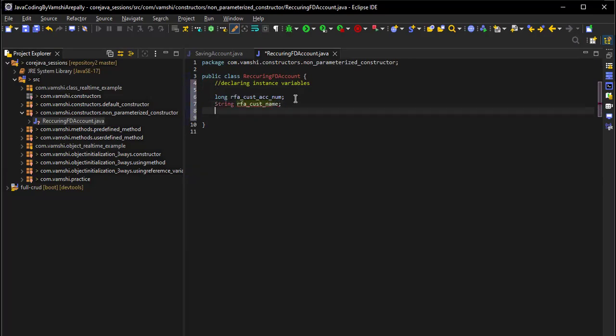and declare two more fields like string RFA IFSC code, string RFA branch. Here the double, string, RFA double. Here declaration of instance variables is completed.